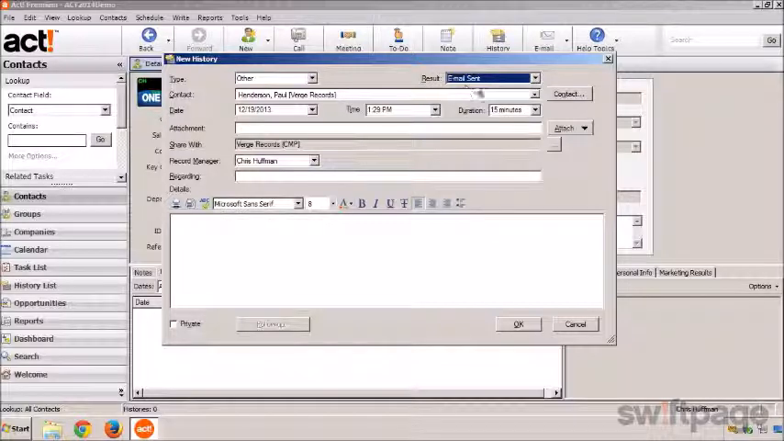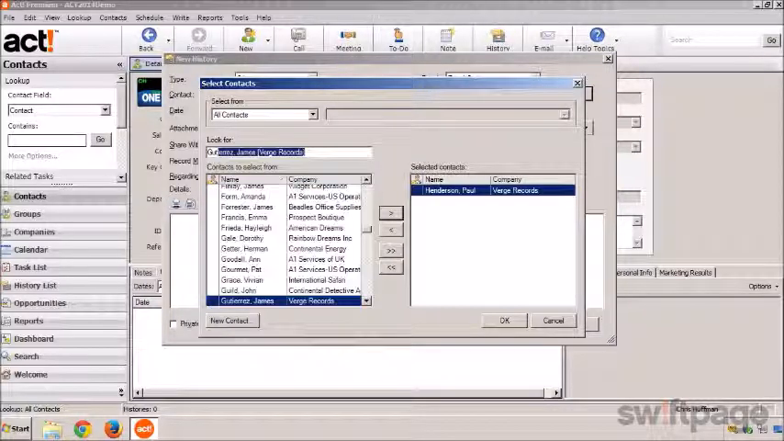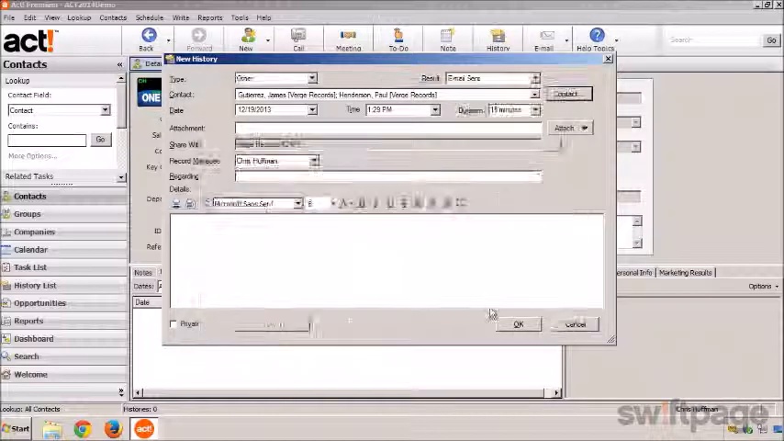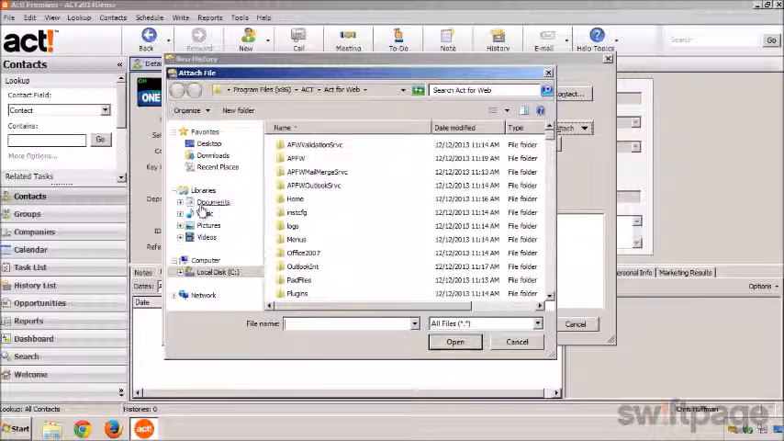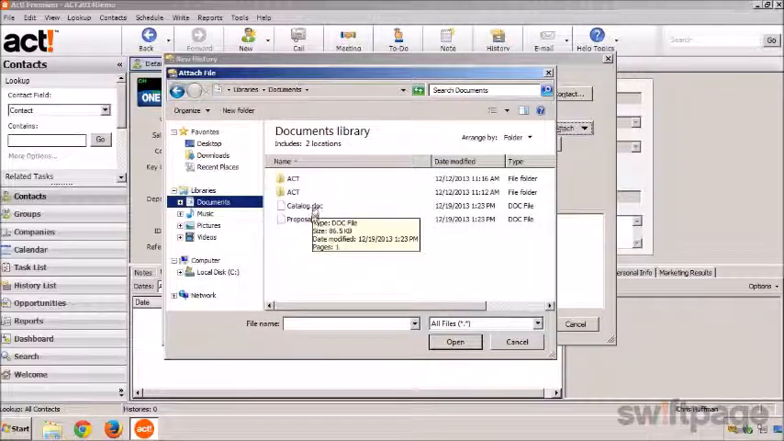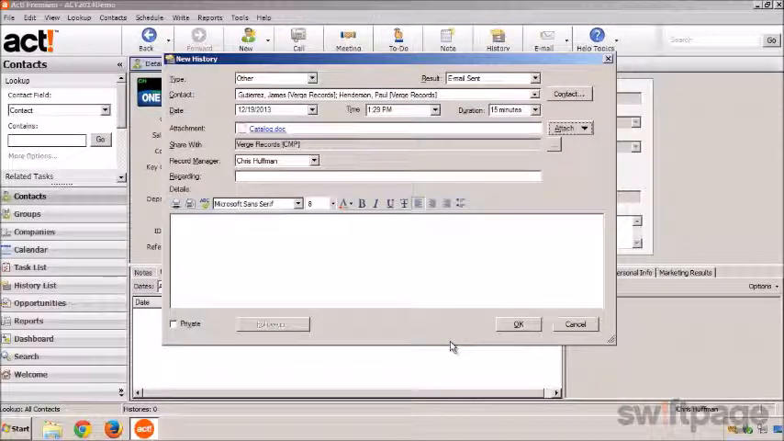Now I didn't just send it to Paul, but I also sent it to another contact of mine. So if I click the Contact button, now I can go through and look for my other contact and add him at the same time. And now I'm actually going to attach the document that I sent. So I click Attach, go to my Documents, and I sent a catalog document so that he could look at the supplies that I have available. I select that and click OK, and there it is in my history.